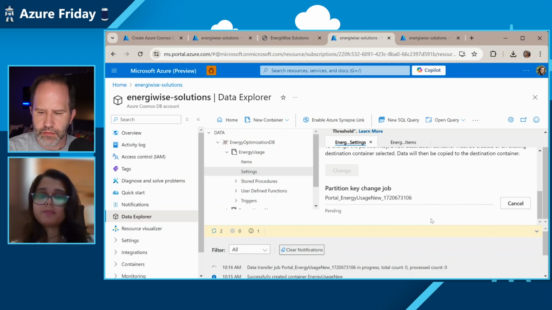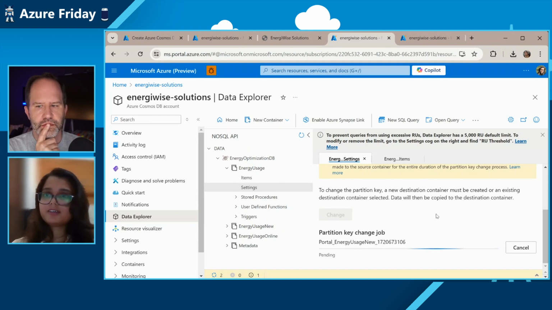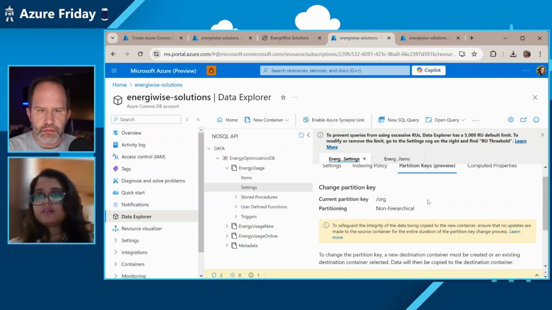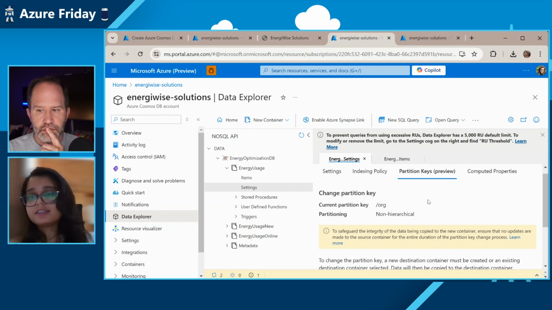And once the copy process is complete, we can go ahead and change the container in our application, and if there is a partition key change, we can do that as well. And our application is ready to take advantage of the new partition key. Although this process looks simple and neat, this is an offline process, which means that for applications which are mission critical and currently in production, this is not going to work well.